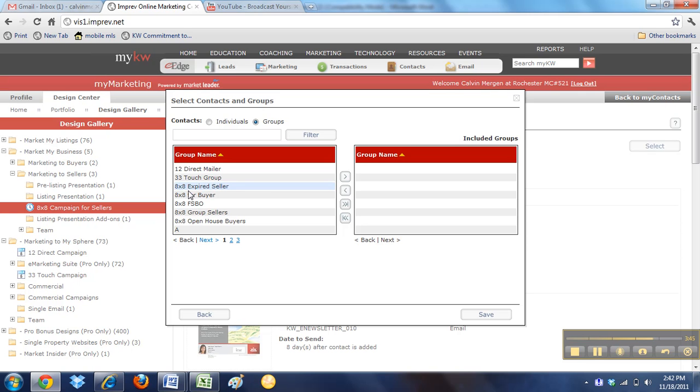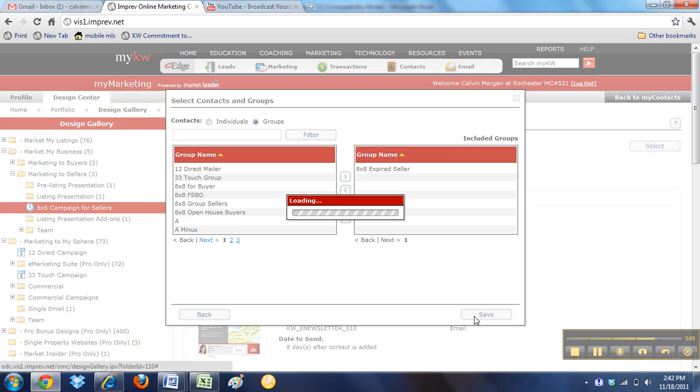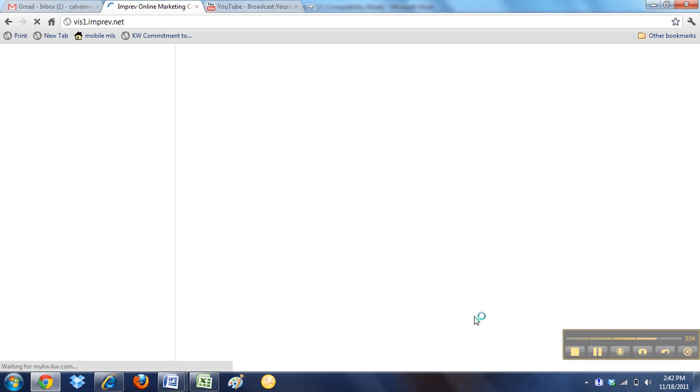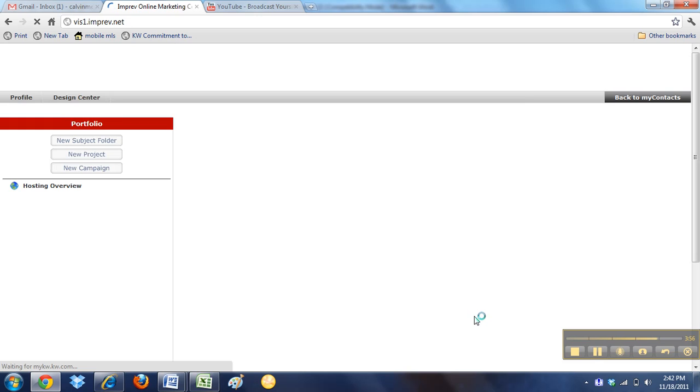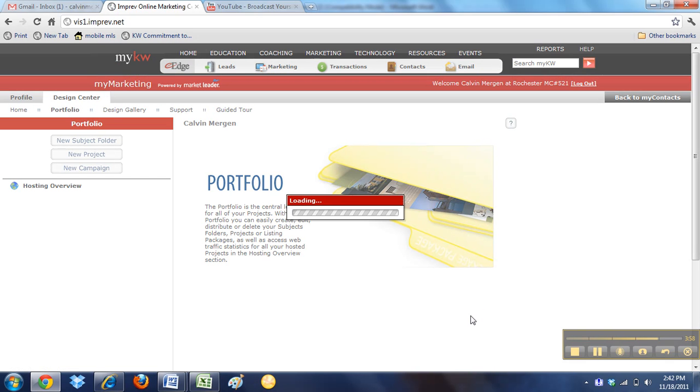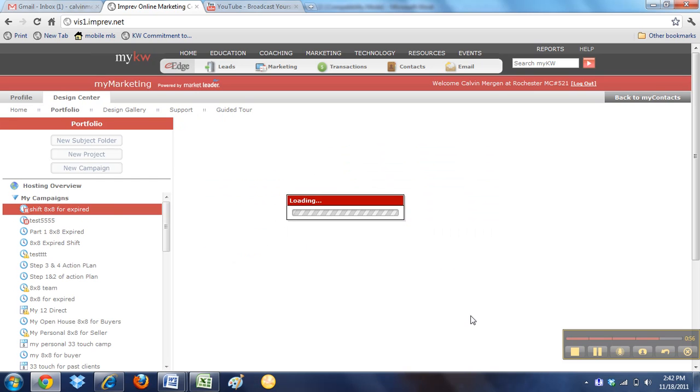We're going to assign this to the 8x8 expired seller. So we move them over and then we hit save. That way, every time we put somebody into that group, they just automatically go on the campaign. So we just have to set this up once, and then we're set for life. And if we want to tweak the campaign, like something new comes up, we can just go in here and simply tweak the campaign at any time as well.